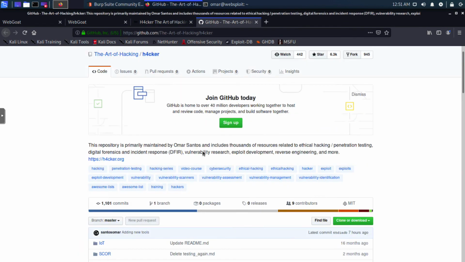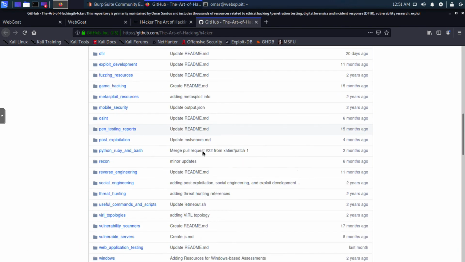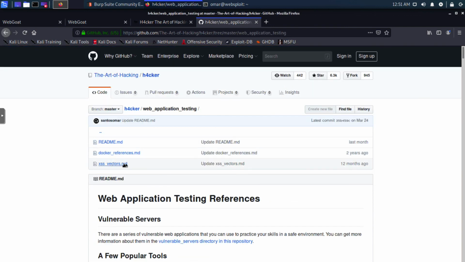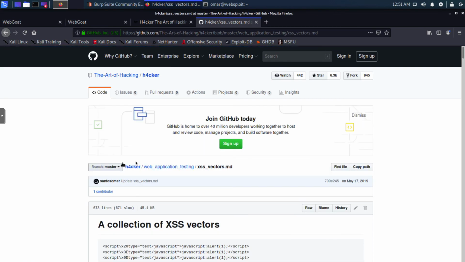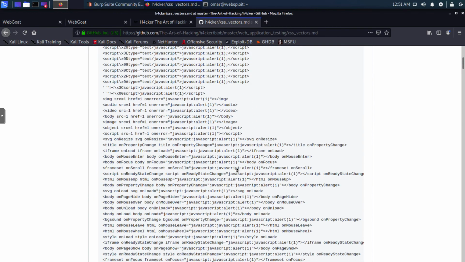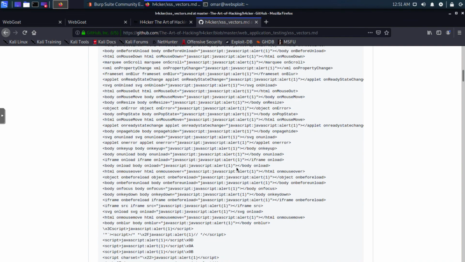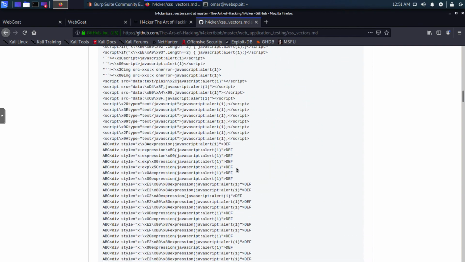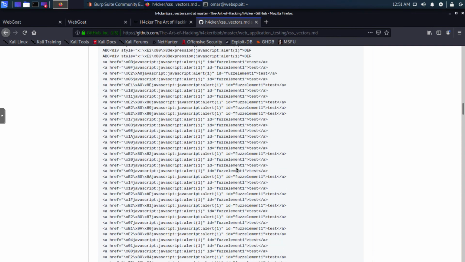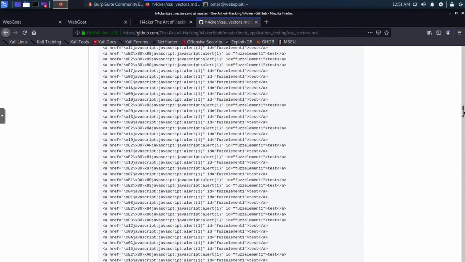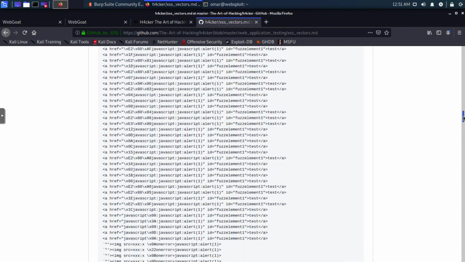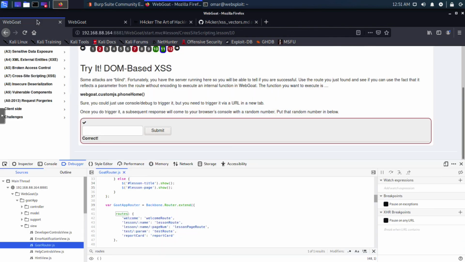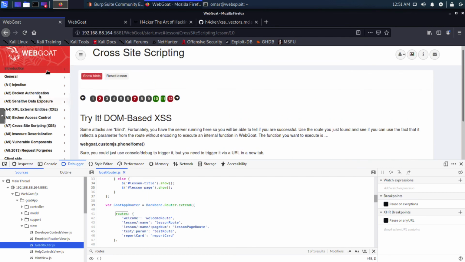it will take you to this page, and under web application testing, I have a markdown page that is called cross-site scripting vectors, and this is a pretty extensive collection of different vectors that allow you to obfuscate your technique to bypass a lot of different protections that can be there by default in different frameworks or in web application firewalls.